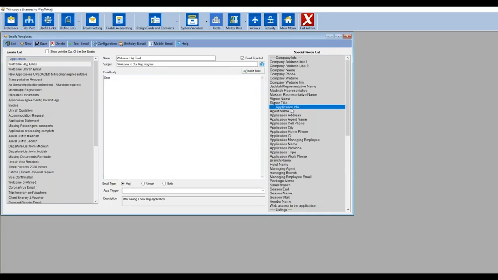So I come under application information and look for application name, which is right here. All I have to do is double click. Look at this, it's gone here. And then I can say, Assalamu alaikum. Thank you for choosing Way to Hajj. We hope to serve you in the near future. And I would also want to say, please see your invoice below. Feel free to contact us about arranging payments.